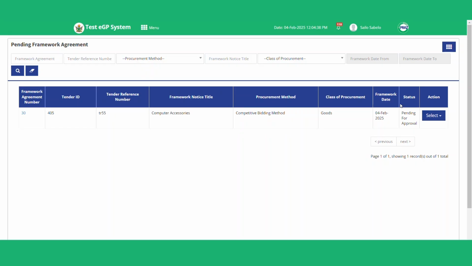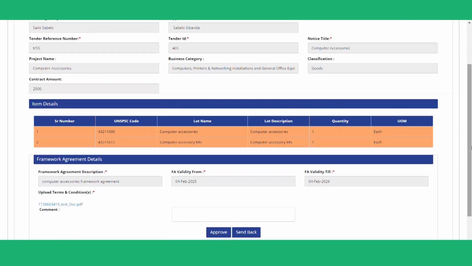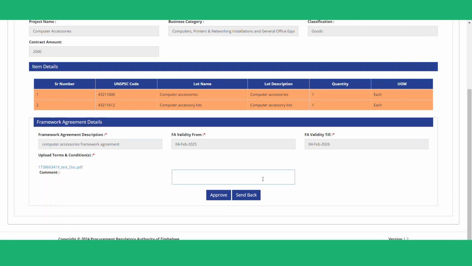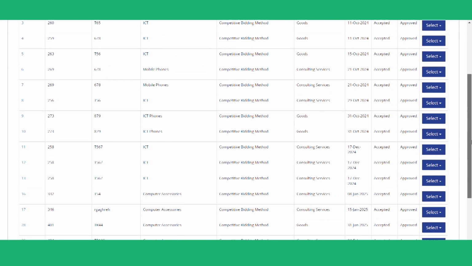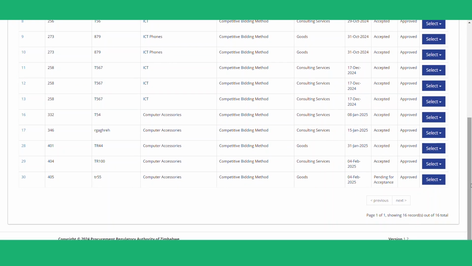5. To approve framework agreement, select the framework agreement from the list and click select drop-down. The system responds with two options: approve framework agreement and view comments. 6. Click approve framework agreements and the system responds to the framework agreement from the creator for approval. 7. Review the submission and click approve to approve and the system responds to the confirmation message: do you want to approve the framework agreement? 8. If yes, click yes and the system responds with a message confirming that the FA has been approved successfully. We have just succeeded in creating and approving a framework agreement. Now, let's create a mini competition.